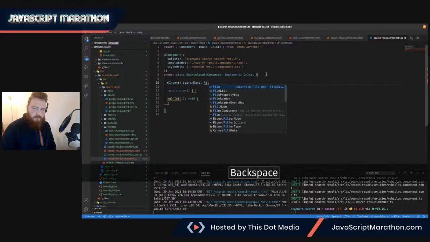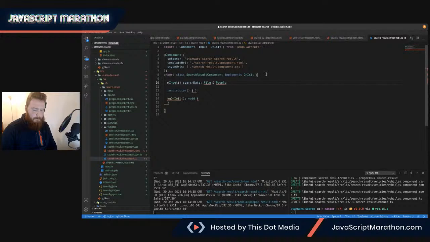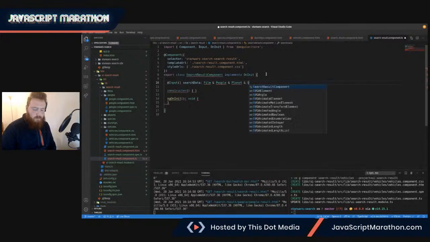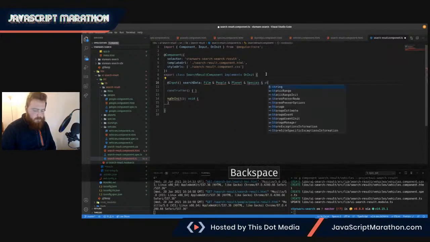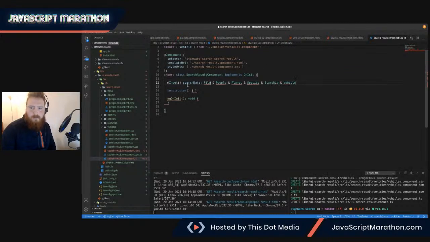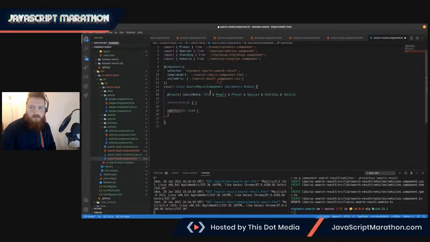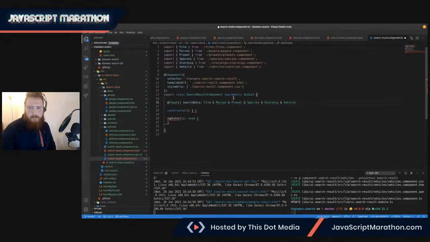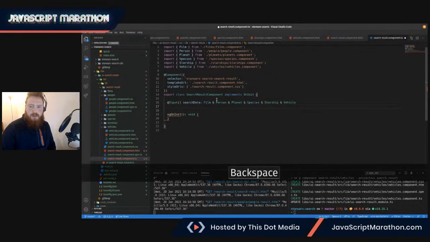So we can say it's going to be a film, people, a person, planet, species, starship, or vehicle. We can import the rest of these. So this should be person. So we don't need a constructor, we're not injecting anything.